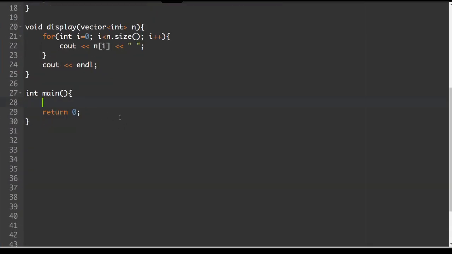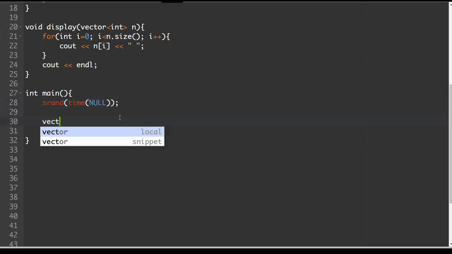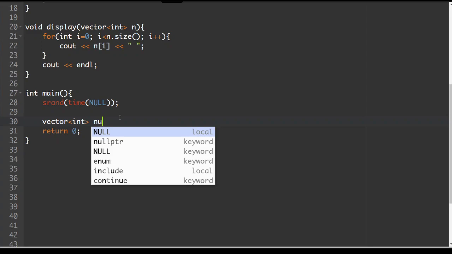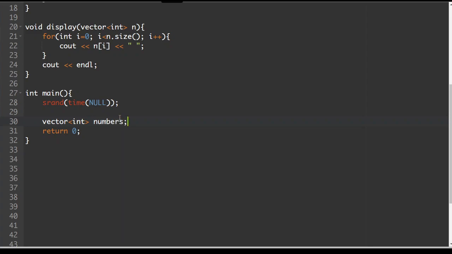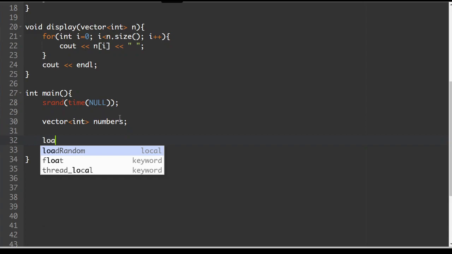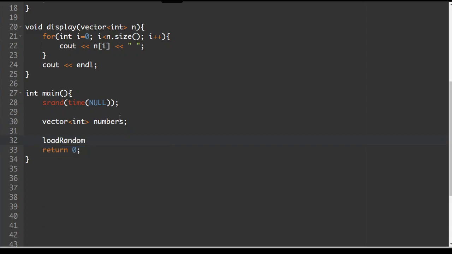In the main program, we're going to be dealing with some random numbers, so we'll put the randomization line here at the beginning. Then we need to create our vector of int, numbers. We'll load random numbers, put 20 values in it, and then display the numbers.